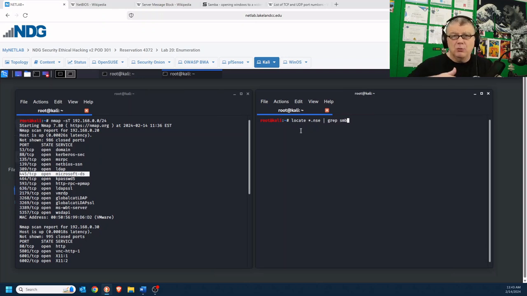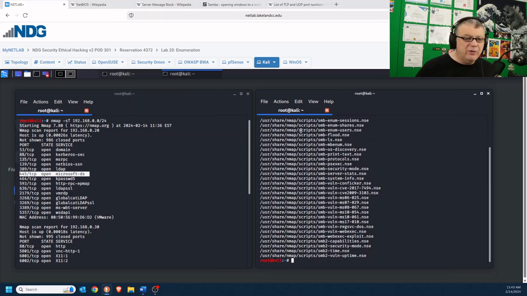So locate all NSE files, but then grep, or only display, files that have SMB in their name. And if I run this, you see I have a whole series of scripts associated with Nmap targeting SMBs. Now, this is going to be a very boring ending. That particular server doesn't have a lot of vulnerabilities built into it, right? So I'm enumerating away. I can find additional information associated with the server, but it may not provide a vulnerability or anything like that.